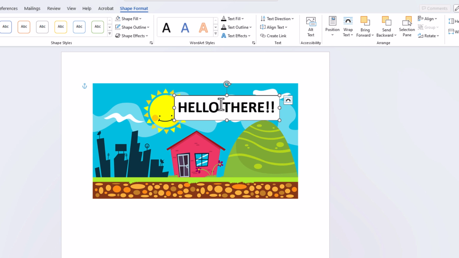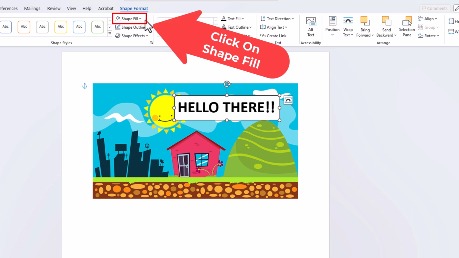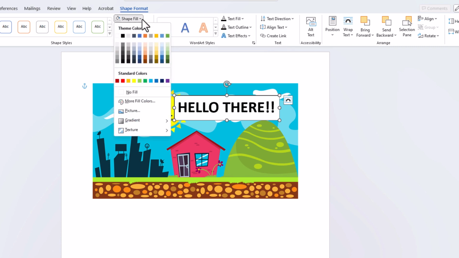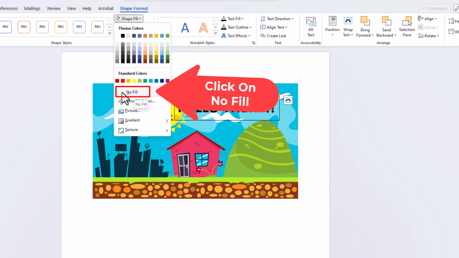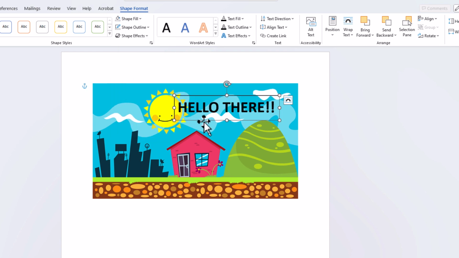My text box is selected. I'm going to go up to the top up here, up to Shape Fill. I'm going to click on Shape Fill, and I'm going to go down and click on No Fill. Now the fill for my text box has disappeared.